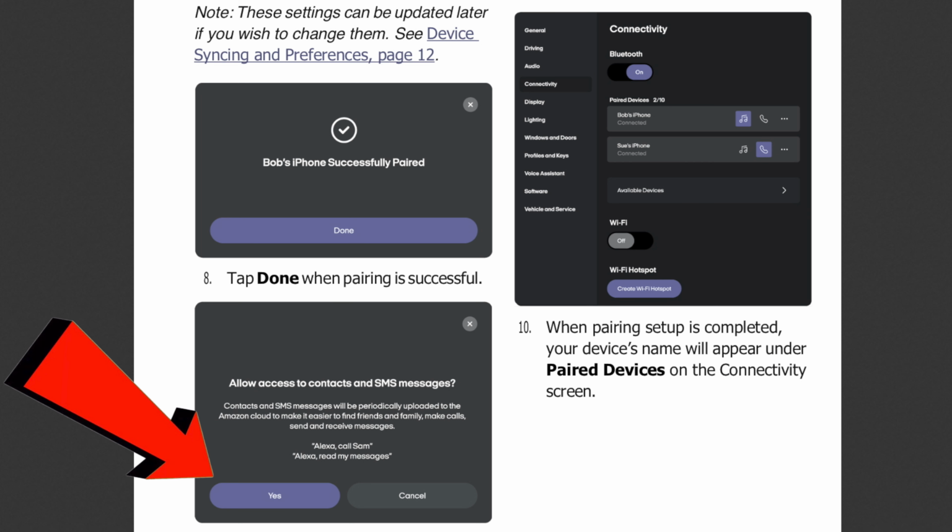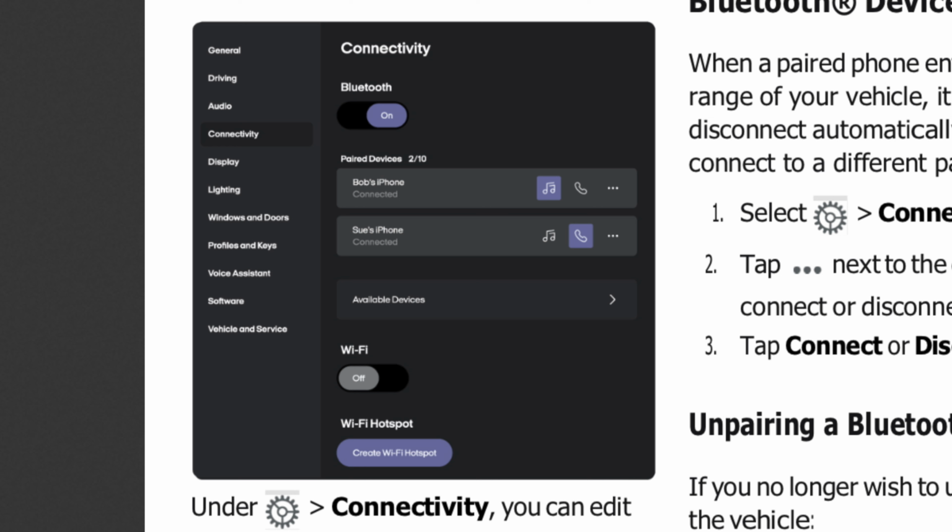Once your Bluetooth is paired, it will show under Paired Devices on the Connectivity screen, which is featured under Settings, Connectivity. This is also the first place in the manual that it shows that Alexa will be the voice assistant of choice in the Fisker Ocean. You can also change your connectivity preferences under this menu by selecting either the phone or music note. Select the 3 dots to unpair or rename.